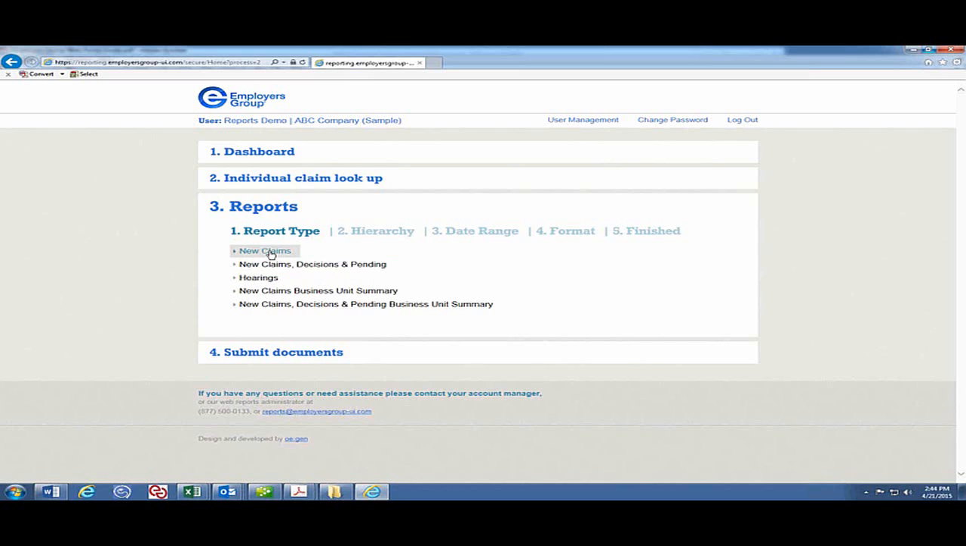The new claims report, of course, is more of an idea of what your new claims activity is, which will focus on just those claims that came in during that period. A hearings report is just that. It's an Excel report of unemployment hearings that occurred during your date range. And then down at the bottom you have business unit summaries, which are just top-level summary reports by your business unit breakdown. And for employers group, we have a location breakdown for you.